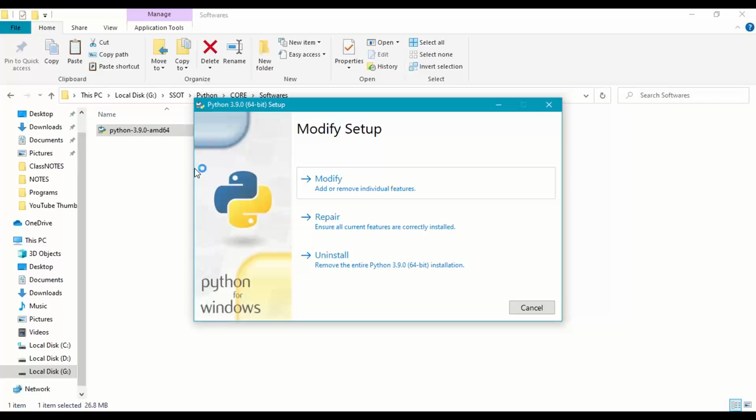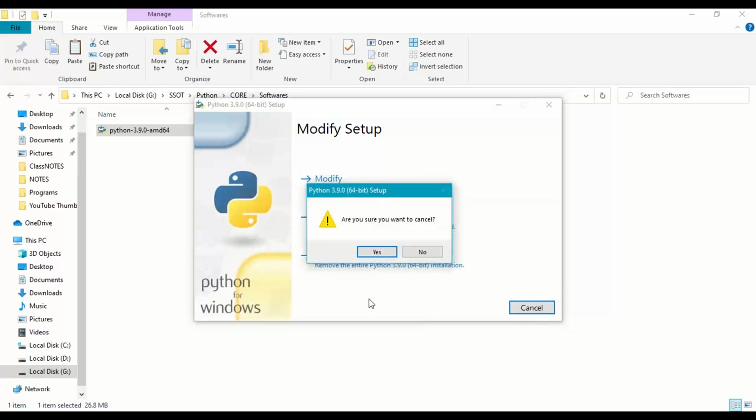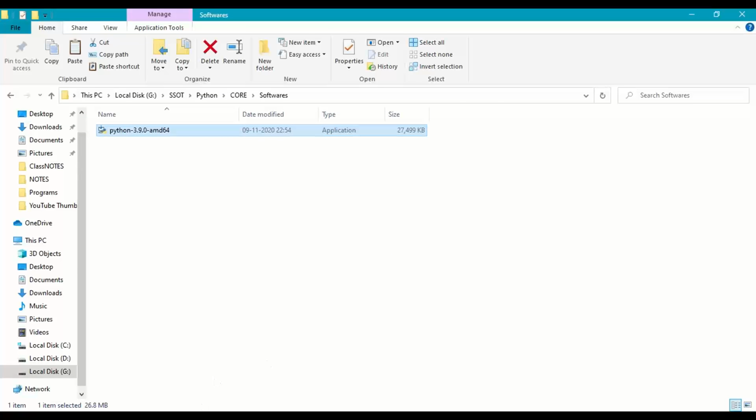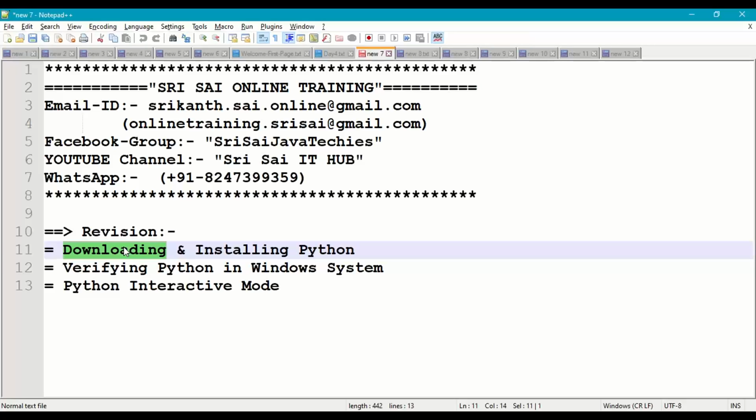In my system, Python is already installed, so there is no need to reinstall it. Whenever you are doing a fresh installation, in the first screen you have to put a tick mark for add path to Windows, then click on install, and after that close it once the installation is done. Since Python is already installed in my system, I'll cancel this installation process. Do you want to cancel? Click on yes.